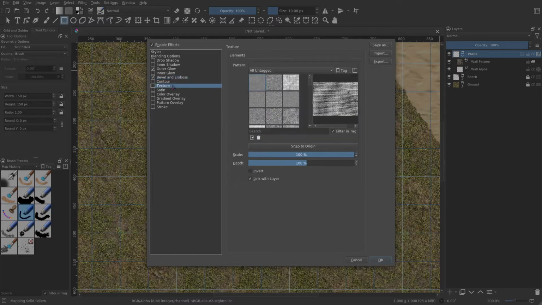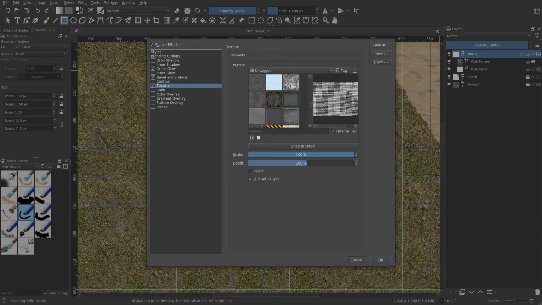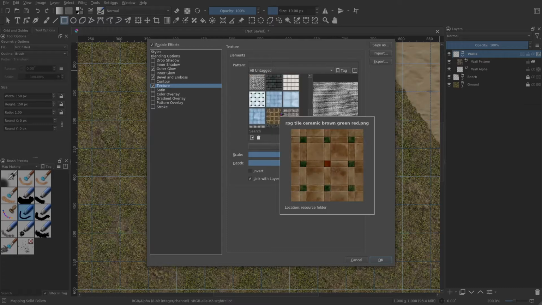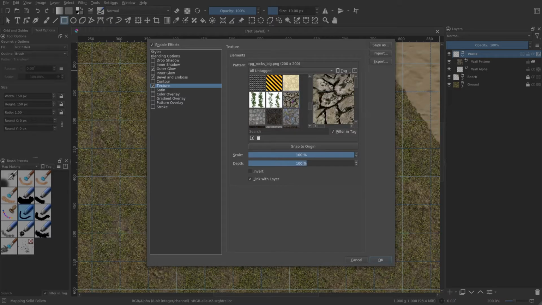Next thing I do is I add texture to that to make this bevel more textured. And here it is important to choose the same texture you use for the layer you're making. In my case, it is this. Scale should be the same. I have 50% scale. And depth, usually 10 is good enough.